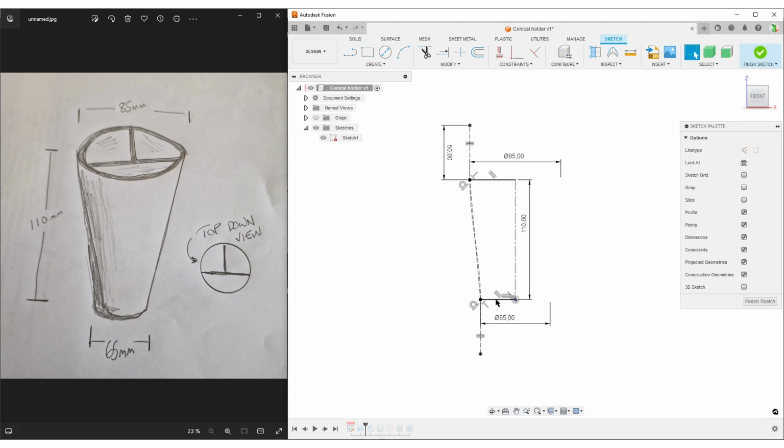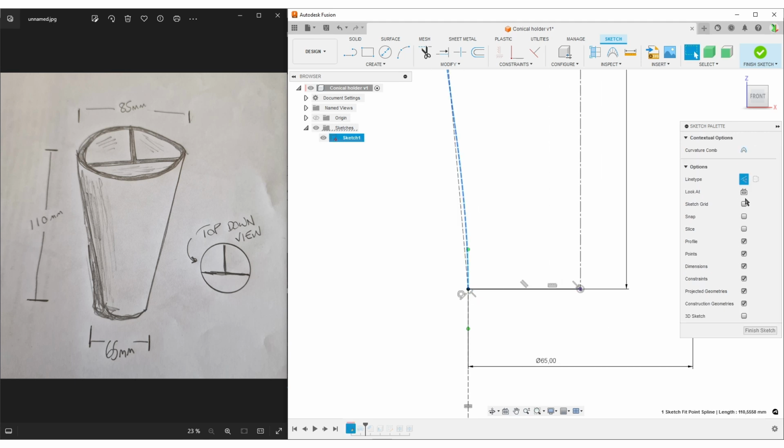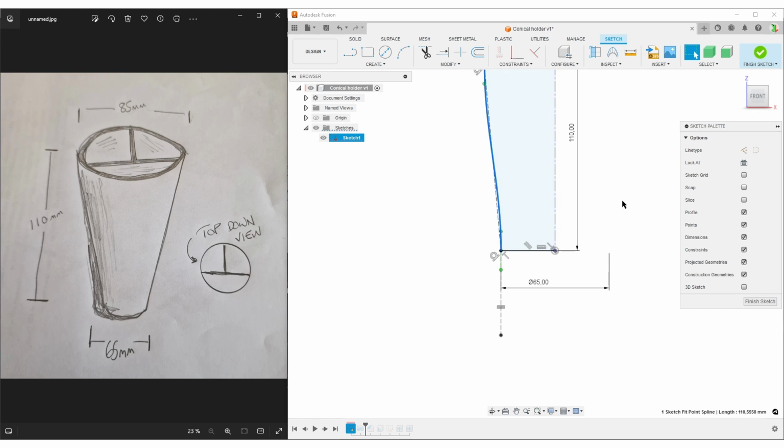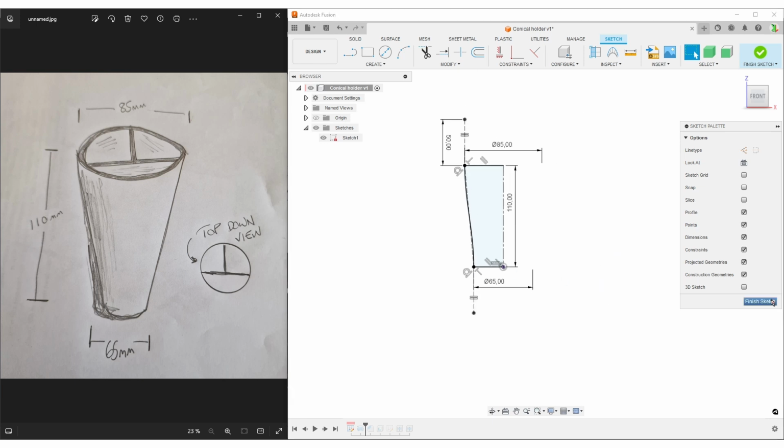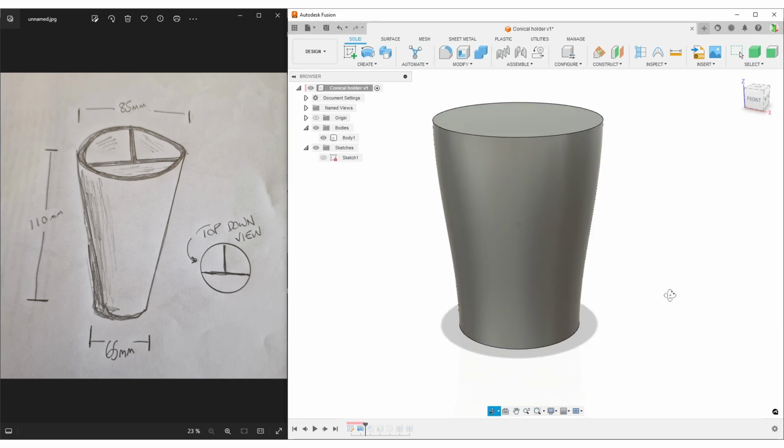I'm going to hit Escape to turn that off, and I select the line and turn it into a normal line, so we get the profile back. So we get this little curved shape instead of a straight line. So I'm going to finish the sketch. And the revolve feature understands everything.